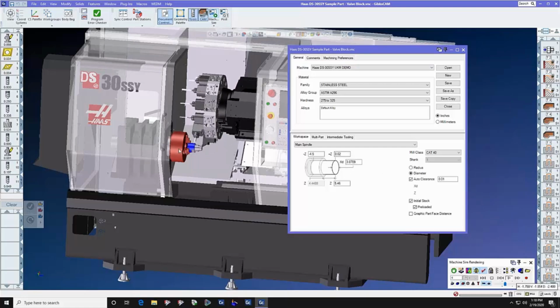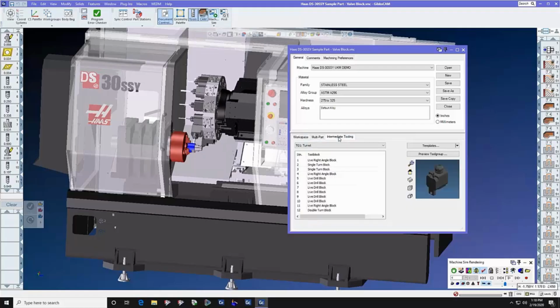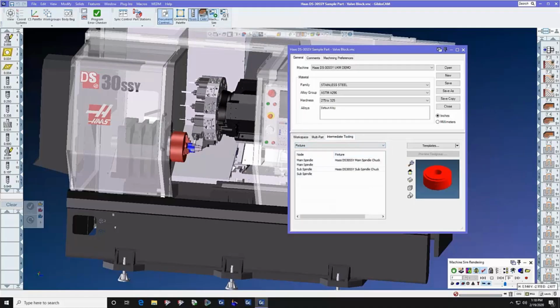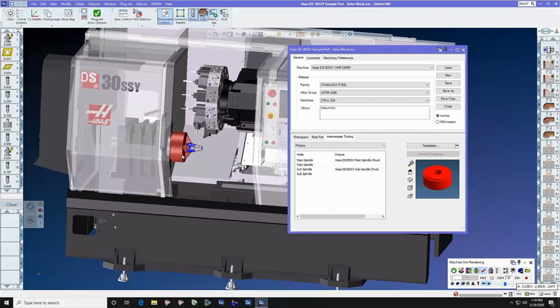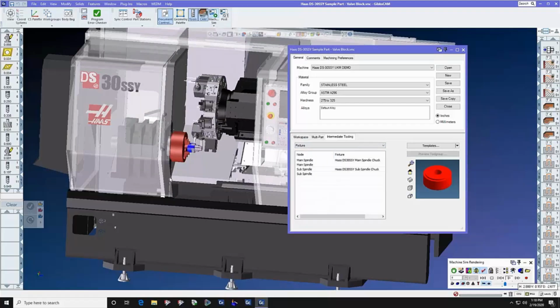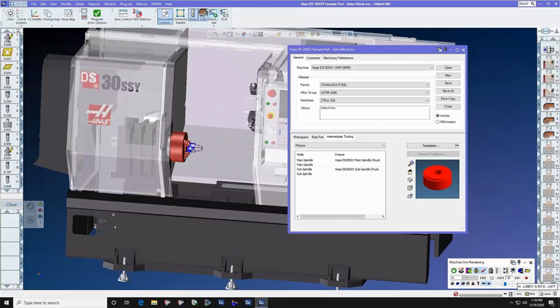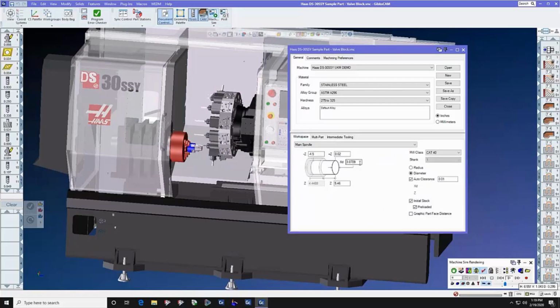For instance, when we want to select a chuck, we simply go to the intermediate tooling tab, go to fixture, and select our chuck from a list of chucks that are available for the main spindle and a list of chucks that are available for the sub-spindle. And in this case, the chuck is actually interactive with the diameter of the stock that we typed in here. You change the diameter of the stock, it changes the grab diameter of the spindle.